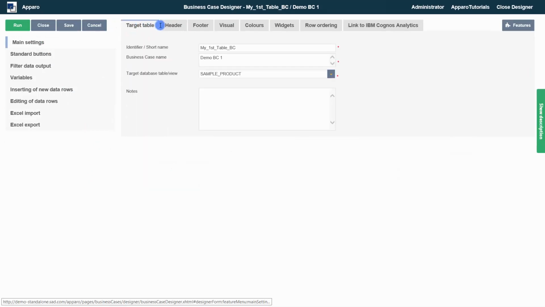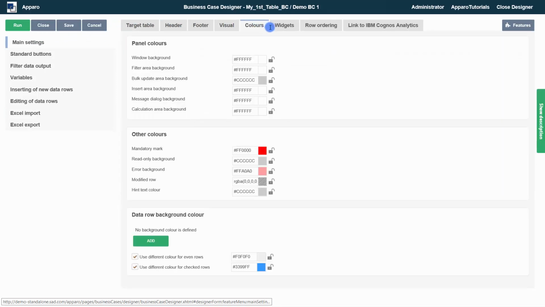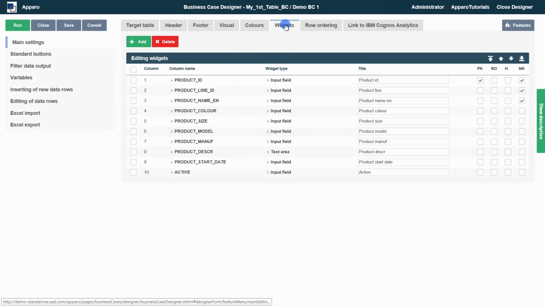At the top center, you will find the Business Case Settings menu, with which you can configure the behavior and the visual appearance of your business case. The Widgets tab contains the widgets. Widgets are data entry and output elements. At the first start, widgets of type input field are created for all existing database columns.